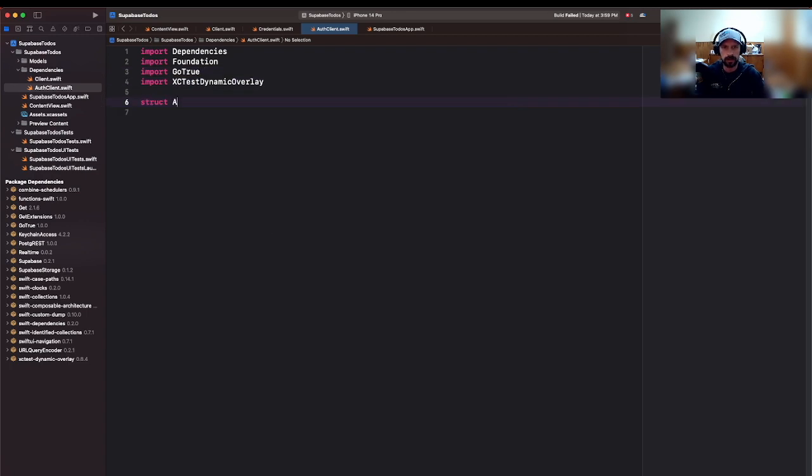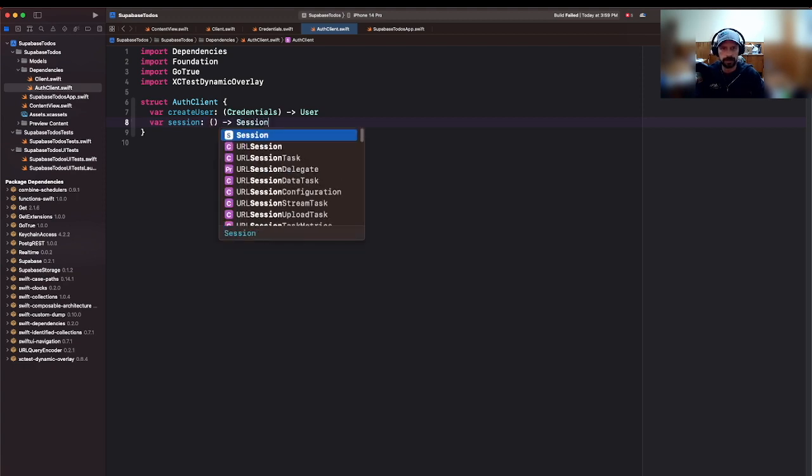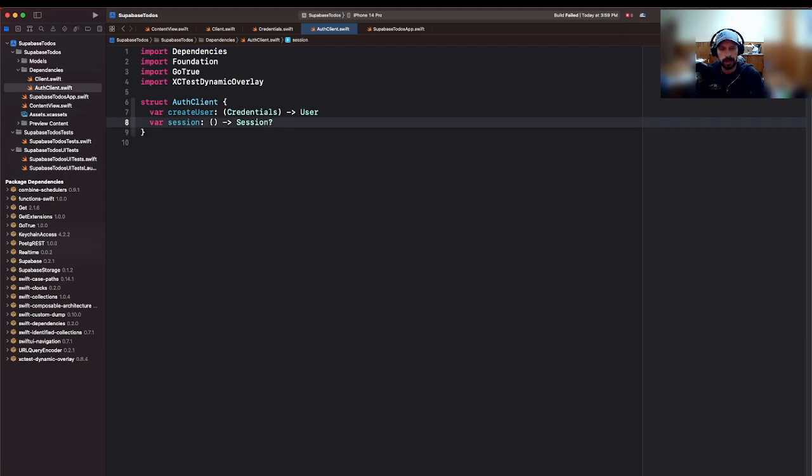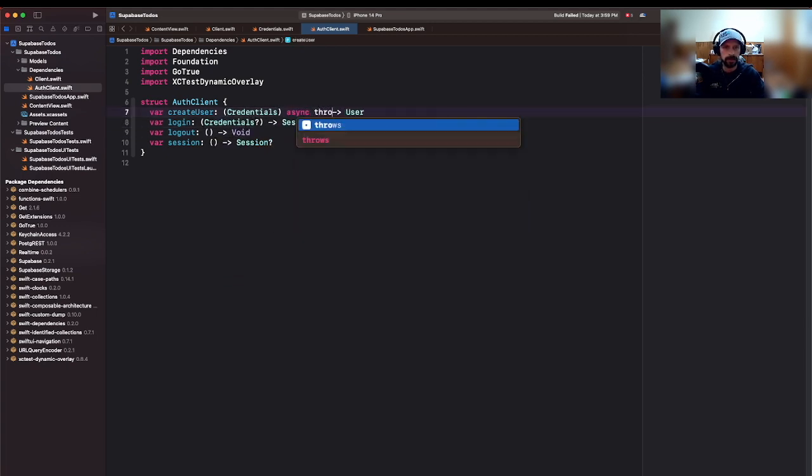So then we are going to create an auth client. It's going to need a way to create a user, take some credentials, and it's going to return a user, which is supplied by the GoTrue client. We are going to want it to hold on to an authenticated session. So the session also comes from GoTrue. And let's see, we will want a login, credentials, and this returns a session. Let's see, we will also want to log out. And all these are async.